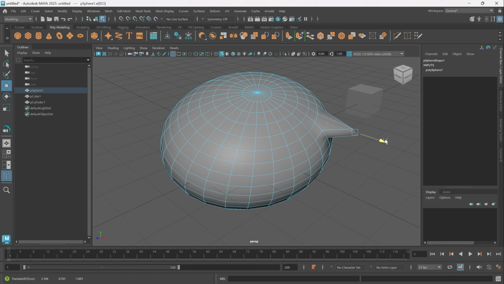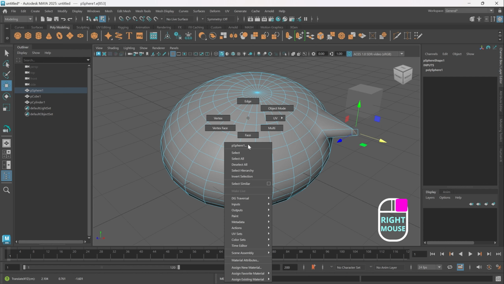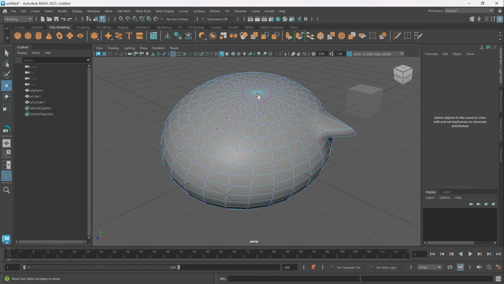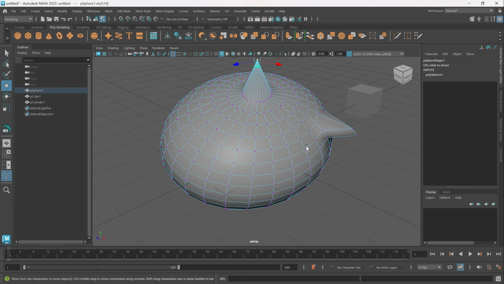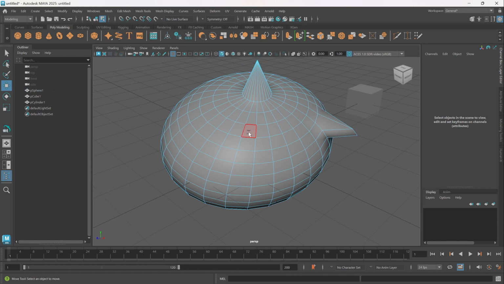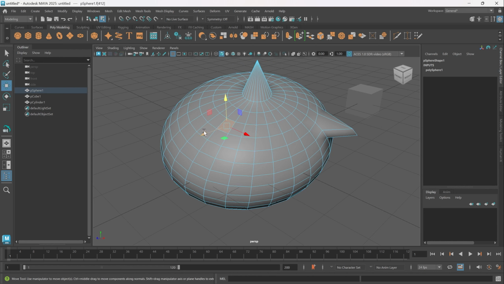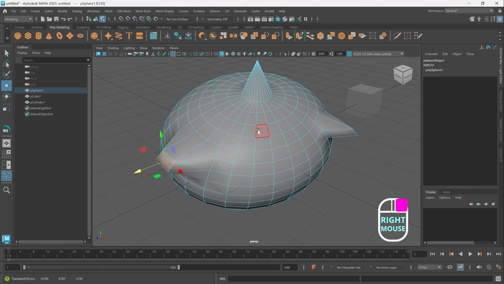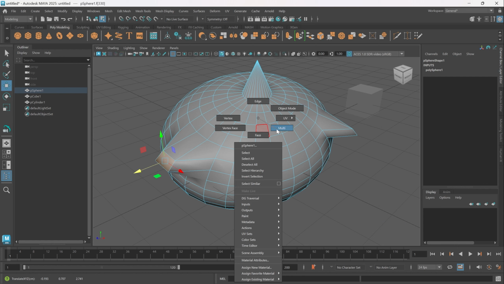Select a vertex and change it. Select the face to select the face of the object, or you can select the edge.